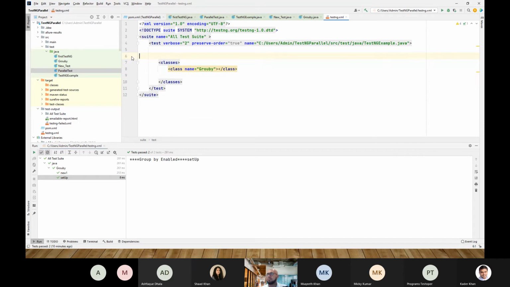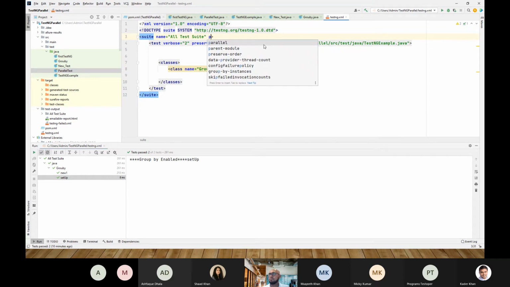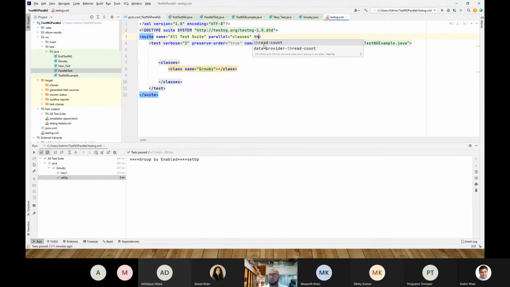I'll delete the grouping part. Those options are available at the suite level, since parallel execution always occurs at the suite level. So we give the properties as parallel equals; it provides either classes or methods. I select classes. And thread count, I'll say 2, so I'll indicate all the classes available.